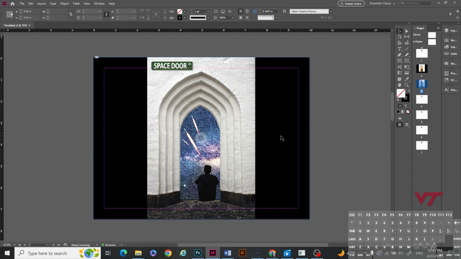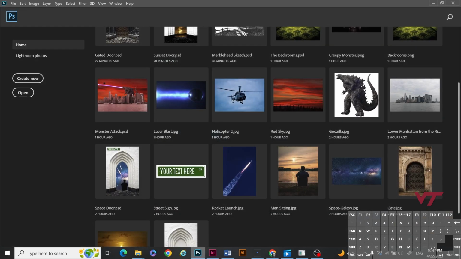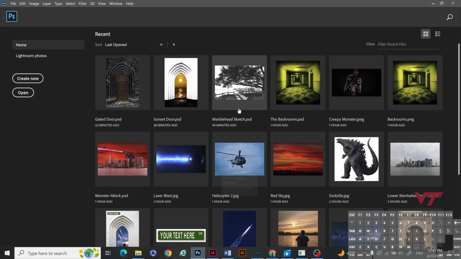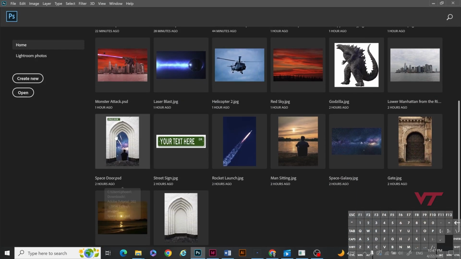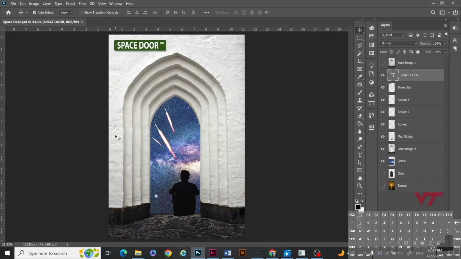Now, if I were to edit the original file in some way, then this image would update automatically, or will update when I refresh it in InDesign. And I'm going to show you how that works. So if I go to Photoshop and I open up our space door, there's our space door. And let's say I make a change to this.